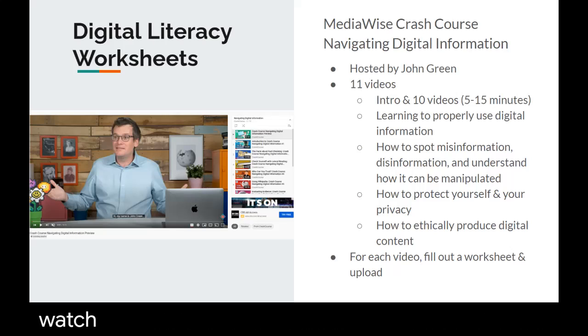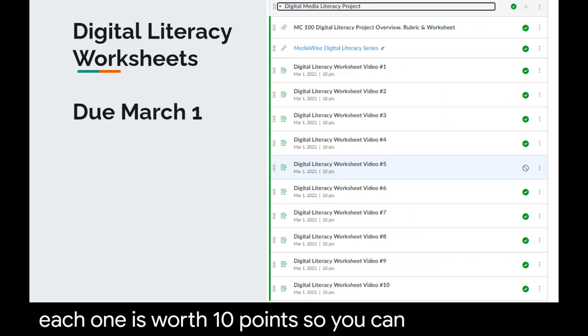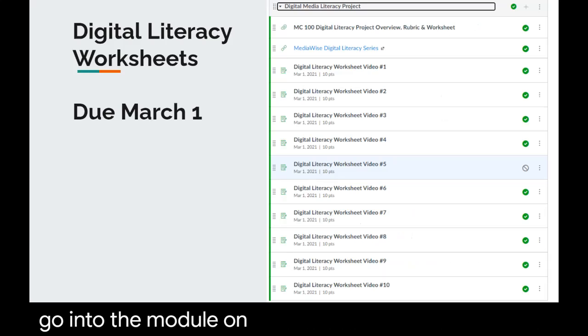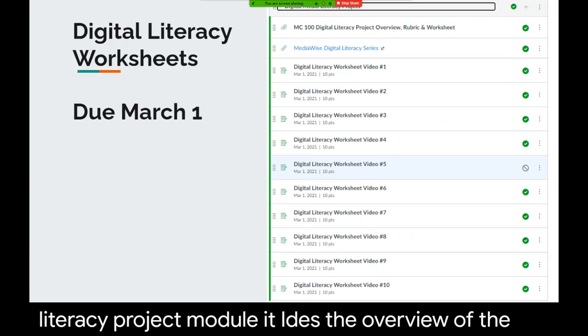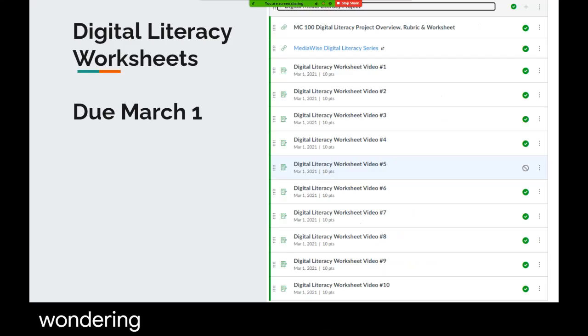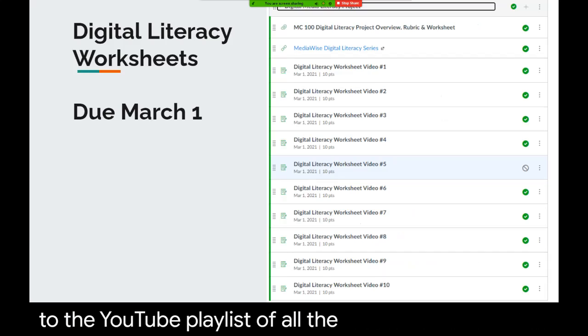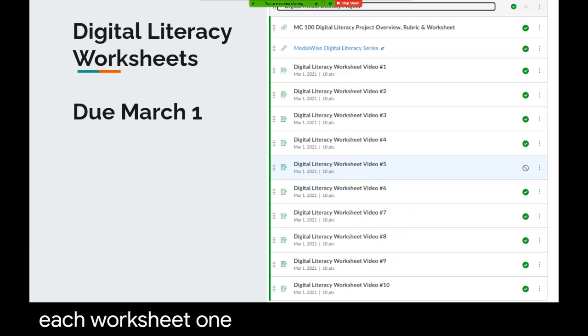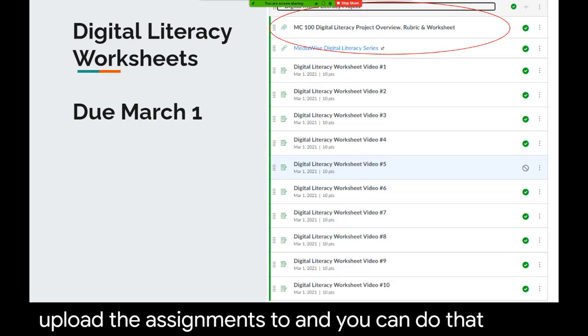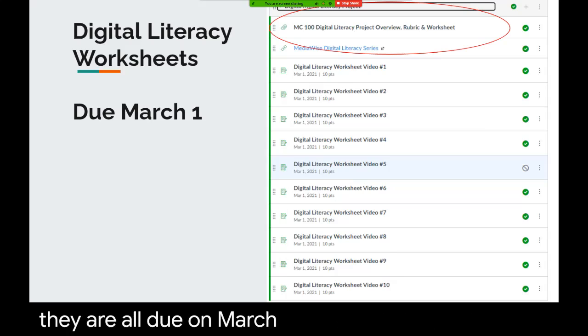So you will just watch each video, and as you're watching it, you fill out a quick worksheet and then upload it into Canvas. Each one is worth 10 points. So you can see that if you go into the module on Canvas, there is a digital media literacy project module. It provides the overview of the project here, a grading rubric in case you're wondering how I'm going to grade those. And then the worksheet is the very last page on that. There is a link to the YouTube playlist of all these videos. And then each worksheet, 1 through 10, has its own place to upload the assignments to, and they are all due on March 1st.